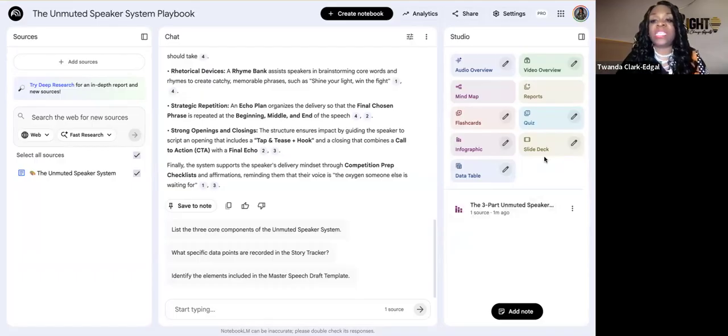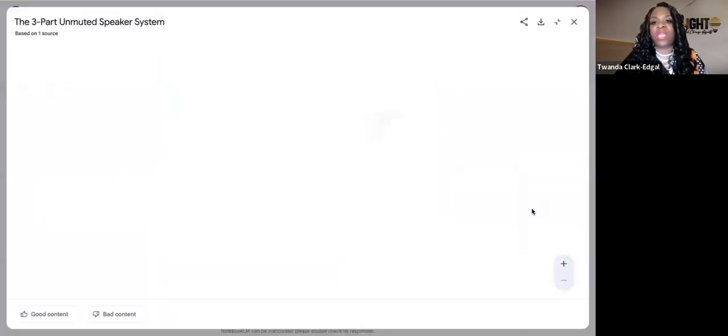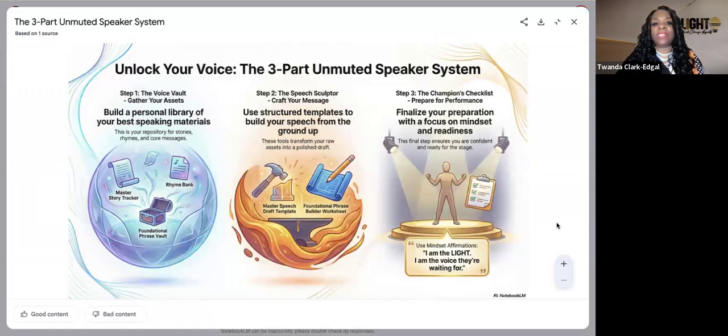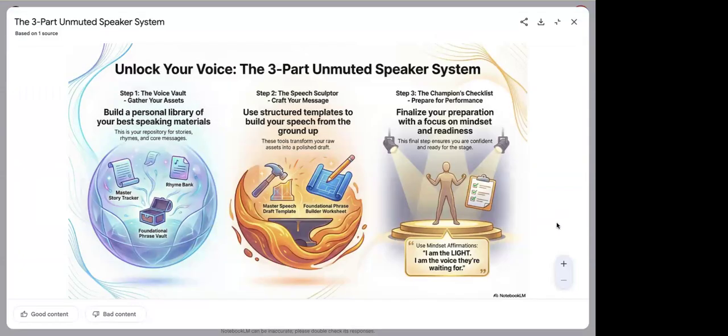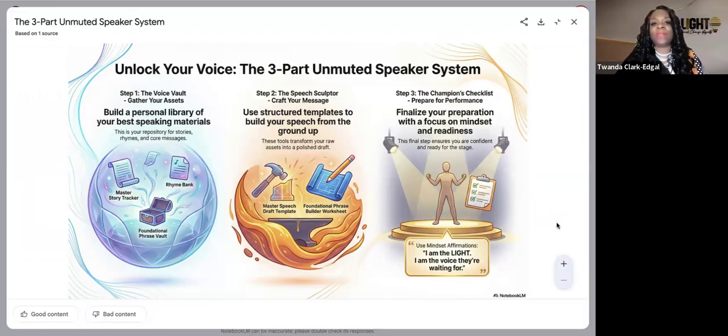All right, so it says it's done it in three parts, the unmuted speakers infographic. And I'm going to get ready to show you what that infographic is right now. Okay, now look at this, Adela. Oh, wow. Are you not blown away by this? Unlock your voice. The three-part unmuted system. All right.